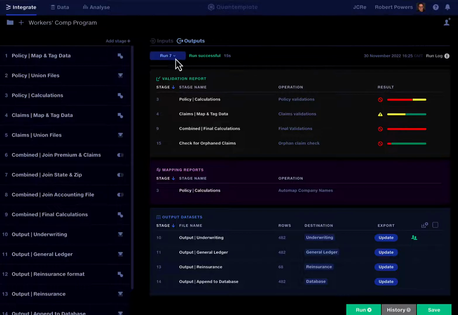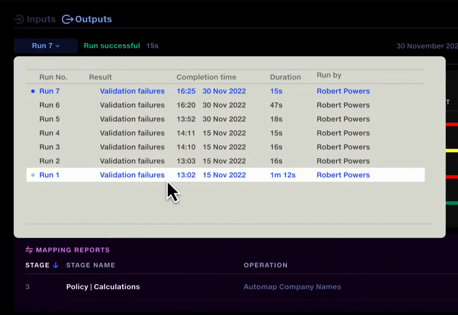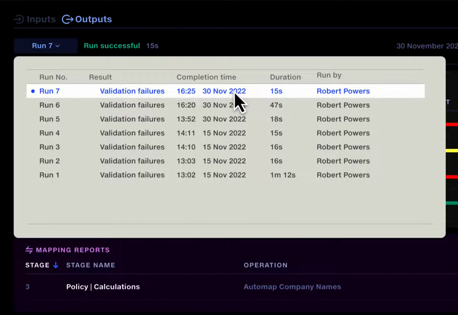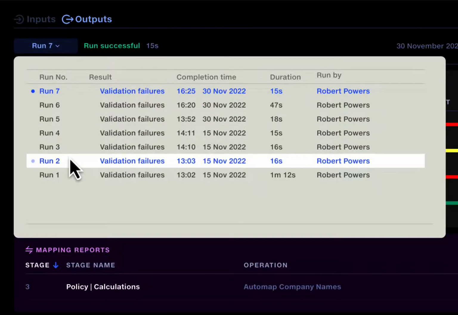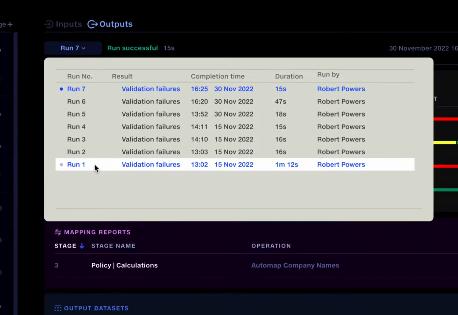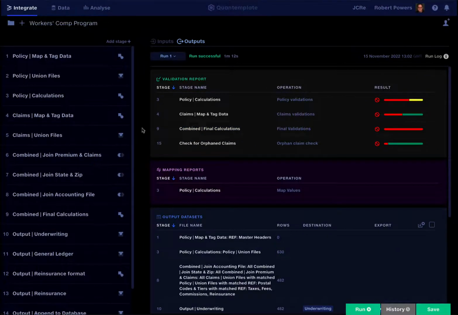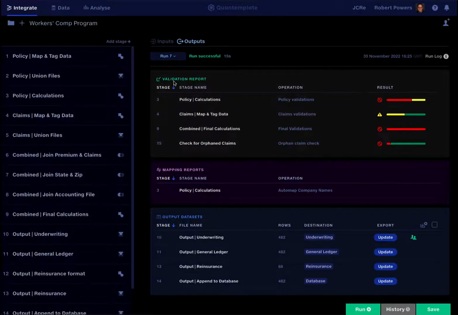This run log pop-up will open automatically when you run a pipeline. If we click on the Run History button, we can see the full history of pipeline runs, validation result, what time it was completed, how long it took, and who ran it. So if we wish to navigate to a previous set of run results, then we just click on there and you can see that the outputs were different in a previous run. Okay, let's go back to the current run.